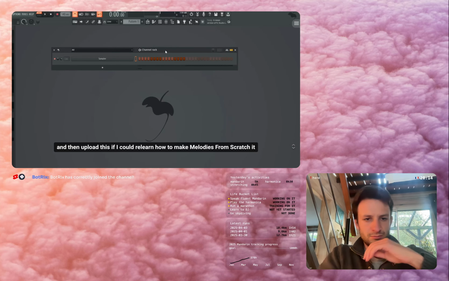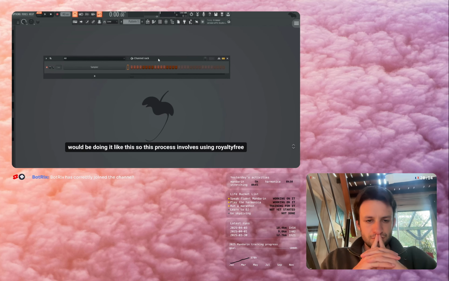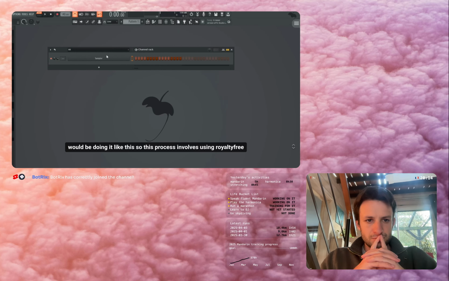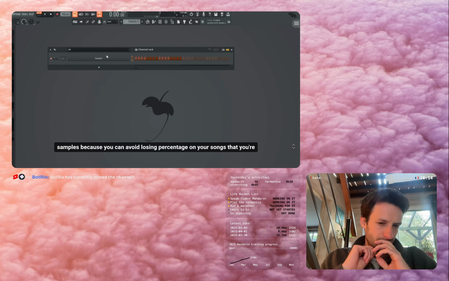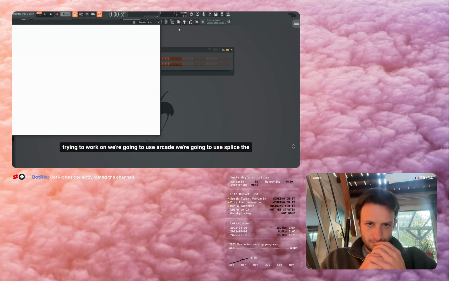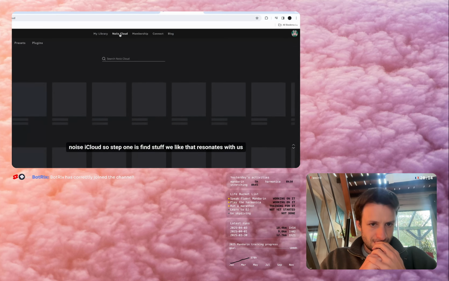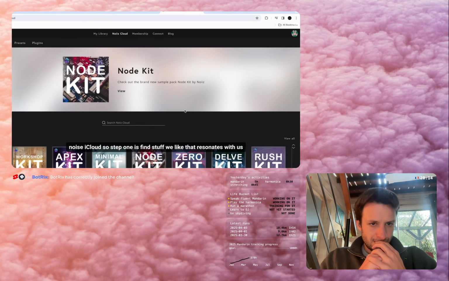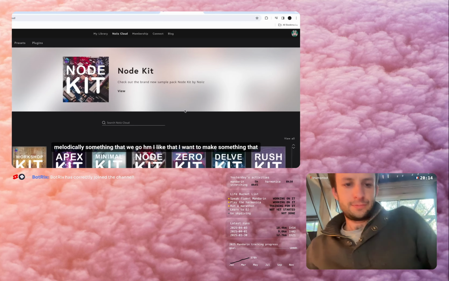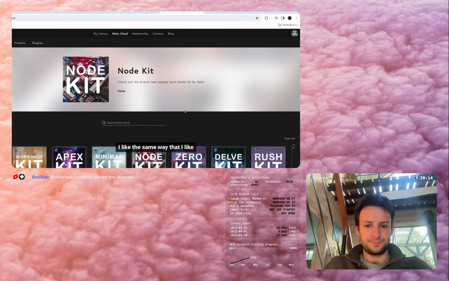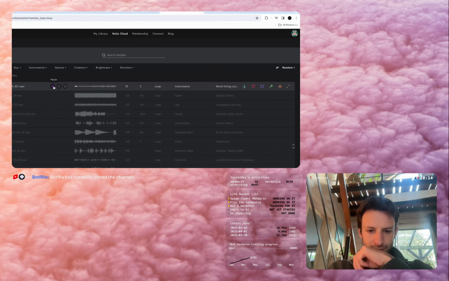If I could relearn how to make melodies from scratch, it would be doing it like this. So this process involves using royalty-free samples because you can avoid losing percentage on your songs that you're trying to work on. We're gonna use Arcade, we're gonna use Splice, the Noise iCloud. So step one is find stuff we like that resonates with us melodically. Something that we go, I like that. I wanna make something that I like the same way that I like that.